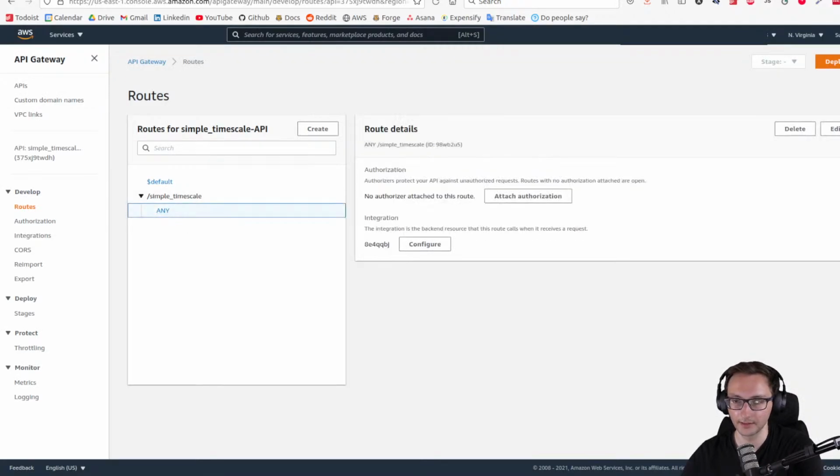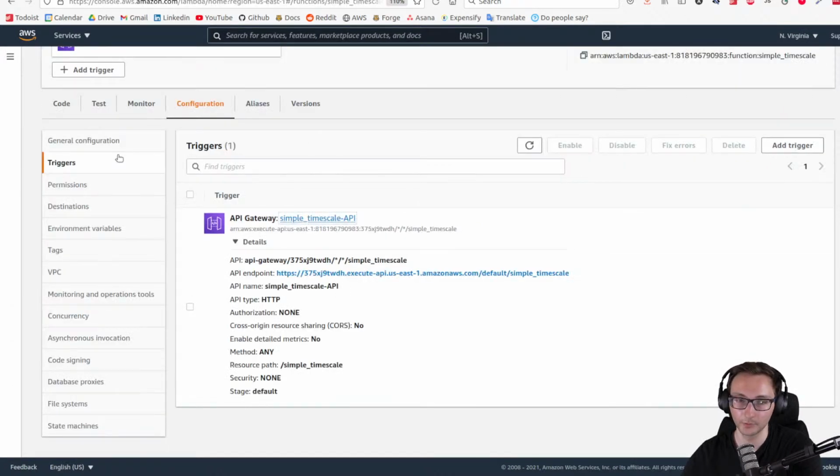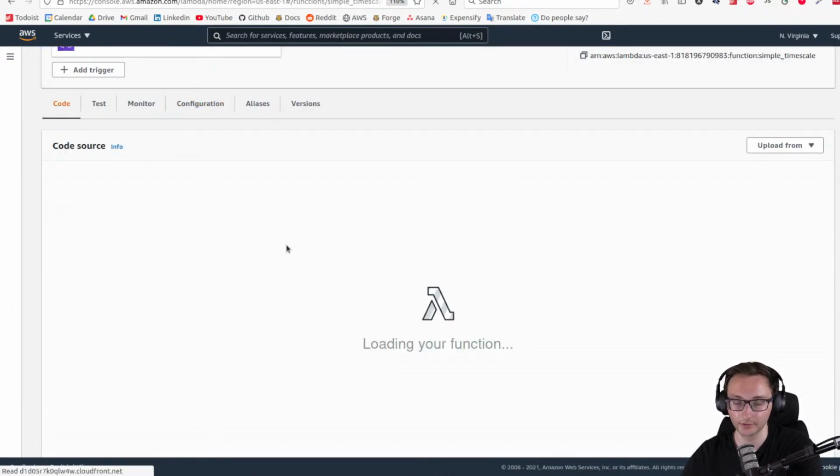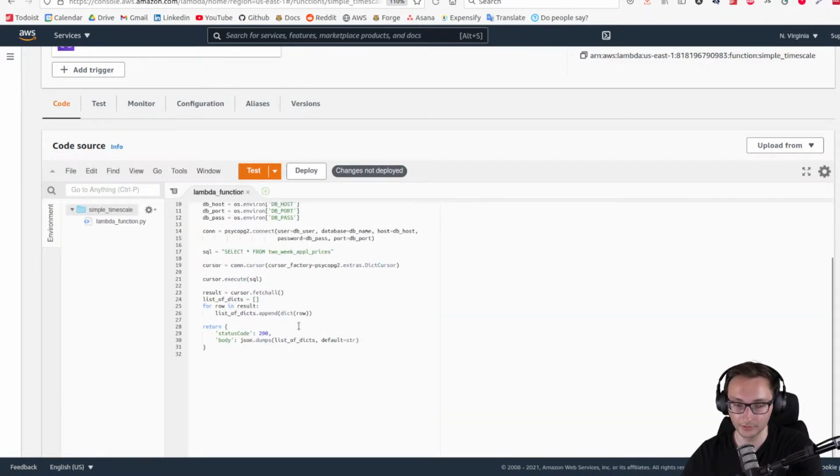Now the problem is that it's not JSON. I mean, it's JSON, but it's not specified in the header that it's JSON. So what we could do is go back to our function and basically add the header. So as we have status code, we have body. Let's add header.